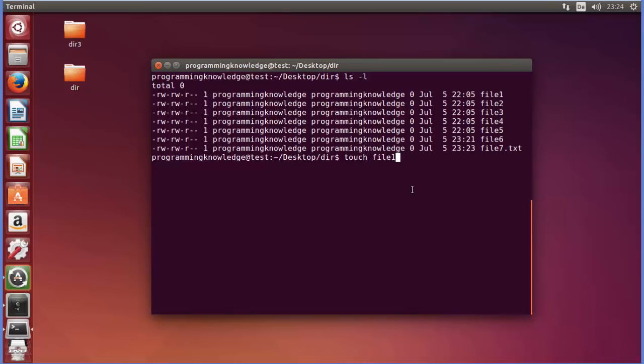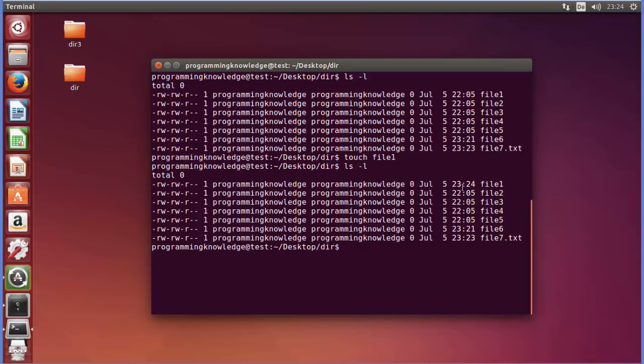I can just do touch file 1 and press enter, and once again I can do ls minus l, and you can see file 1 timestamp was earlier 22:05, and right now it's 23:24, right? So in this way you can update the timestamp of the file using a touch command.